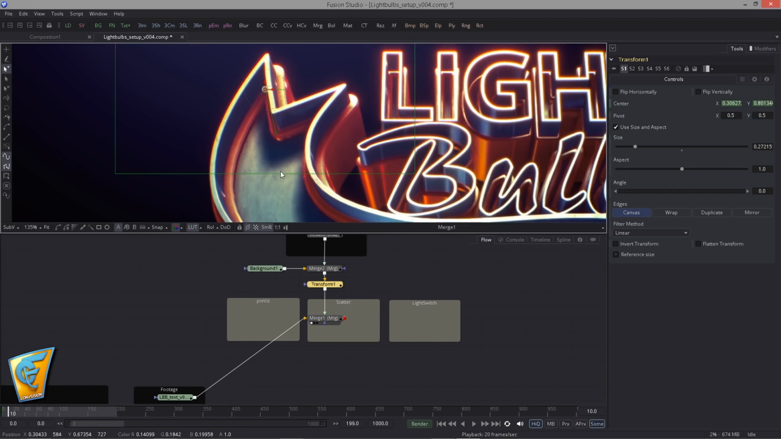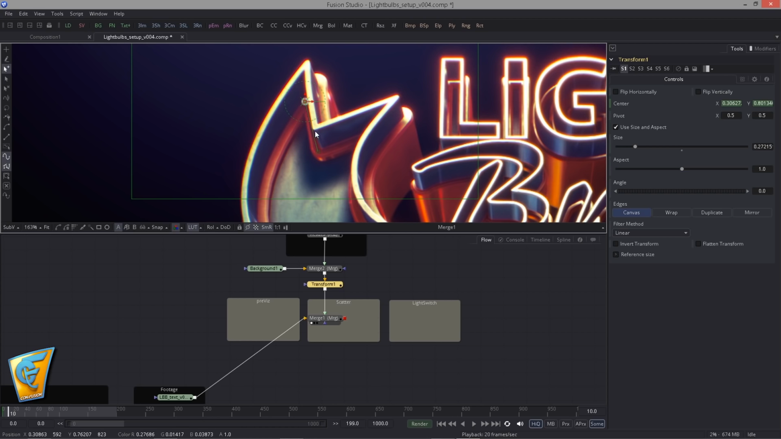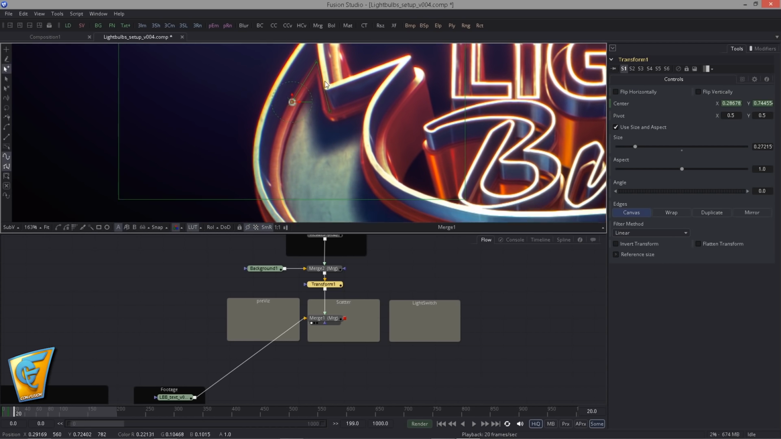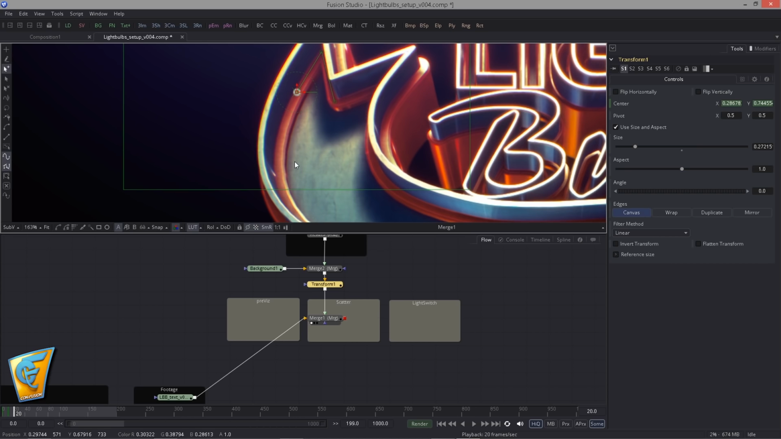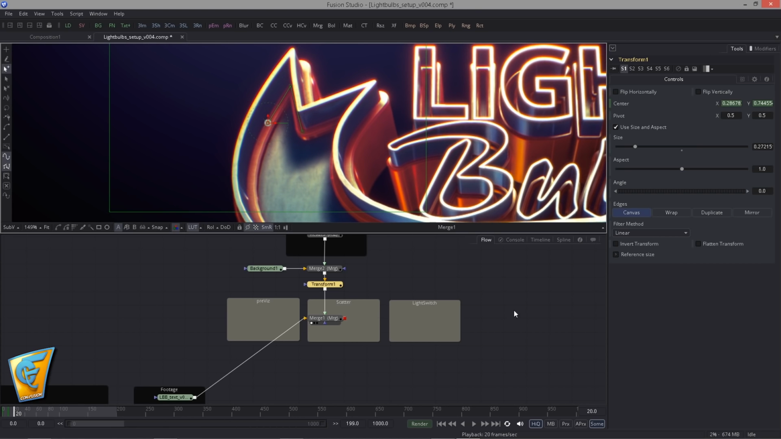Now, a very important thing is that you have to try to keep this distance from one key to another even, because that will decide if your light bulbs will be spaced evenly. And that is very important. It's very crucial. Okay, so let's say about this distance here.